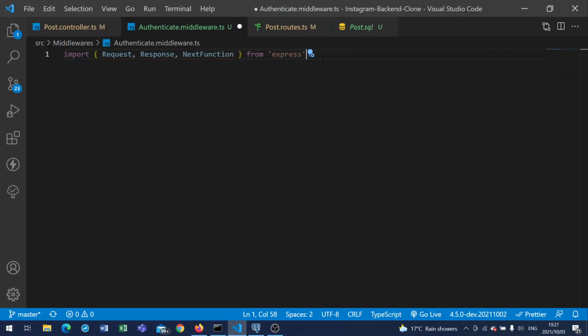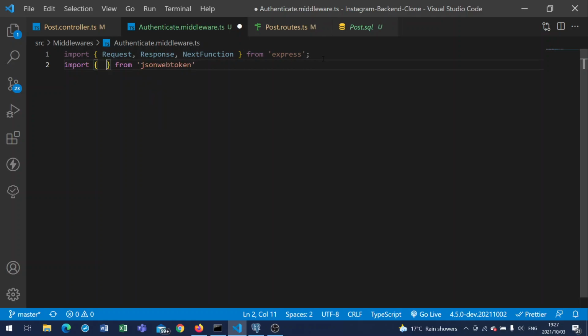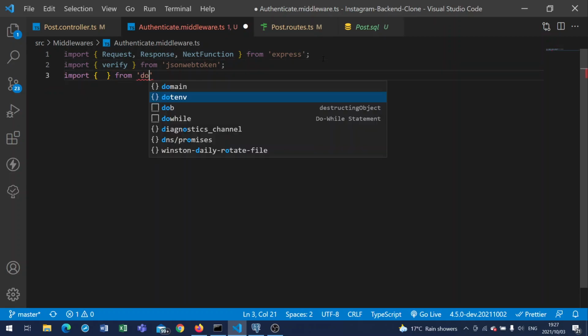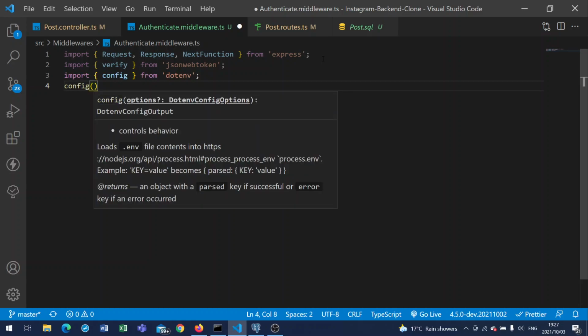And then secondly, we want to import verify from JSON web token. And then thirdly, we need to import the config, because remember we will be verifying with a cookie secret, which only the server knows. So get that config, and then we invoke that function, right?